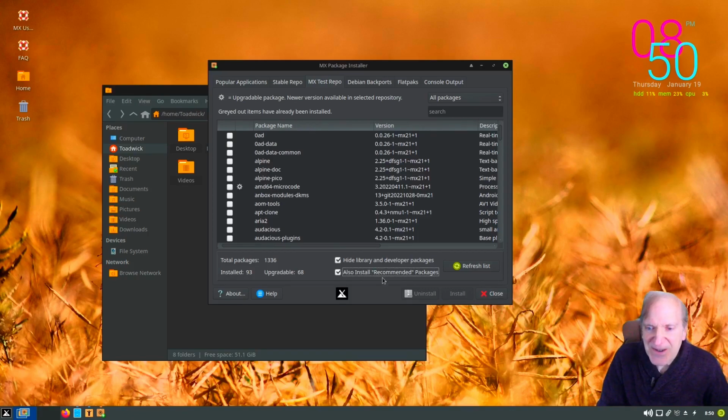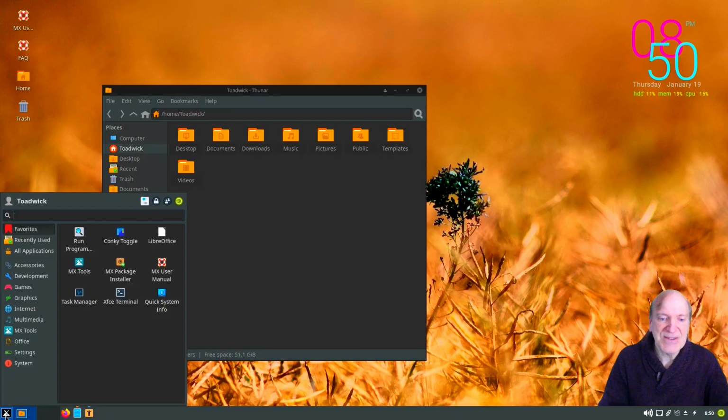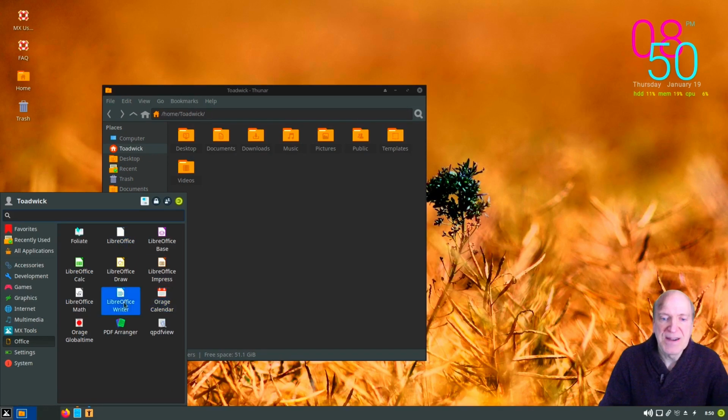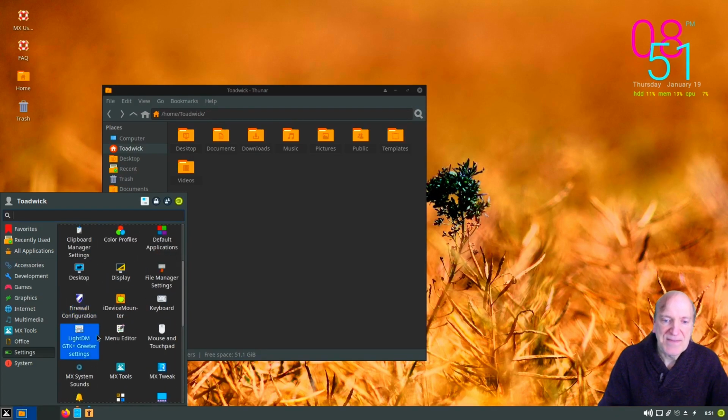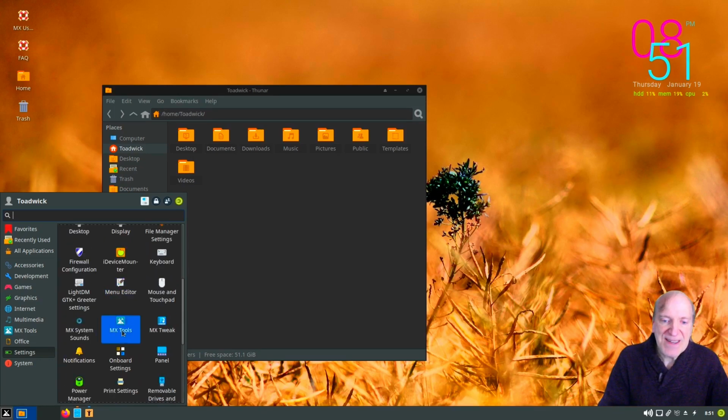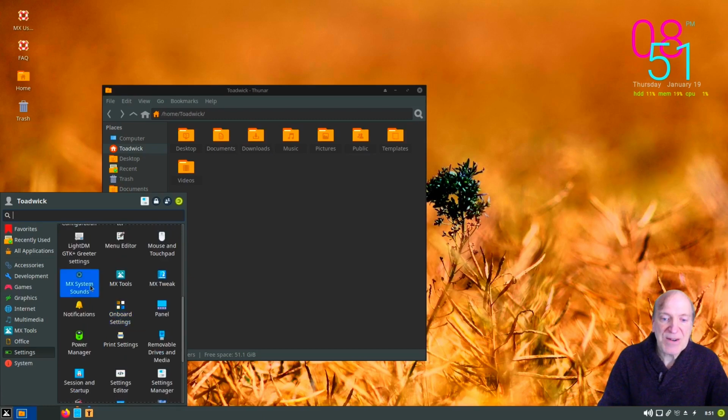You also got the auto install recommended packages. I like that. A lot of times I like to choose that because I kind of like having the extra things in there, and it's less chance you'll miss out on a dependency. And then under here, under settings, let's see, we got a bunch of stuff. There's our appearance settings, display, firewall, LightDM greeter, menu editor, MX tools. That's what we were in earlier. So a lot to choose from.